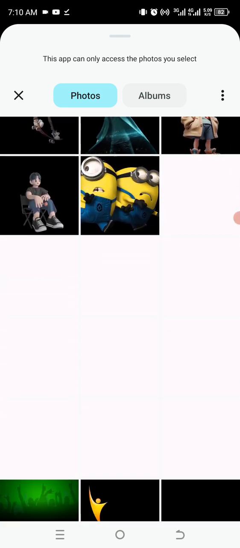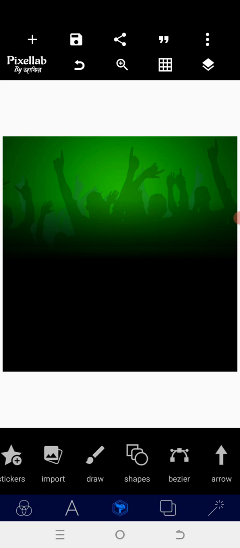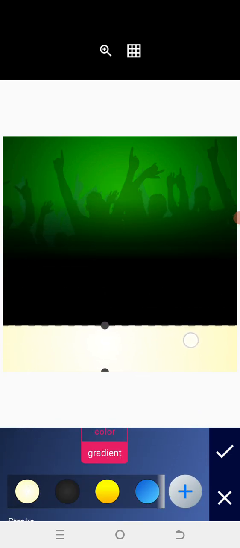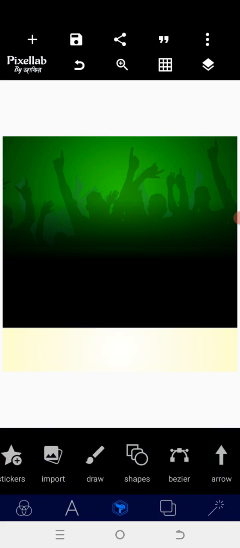So take it for instance, I'm bringing this one here. After selecting this, I will go to the shape. So I will crop out the shape just exactly like this, reduce the size a little bit. Then go to the gradient and give it this color. Reduce the size a little bit, then position it properly.